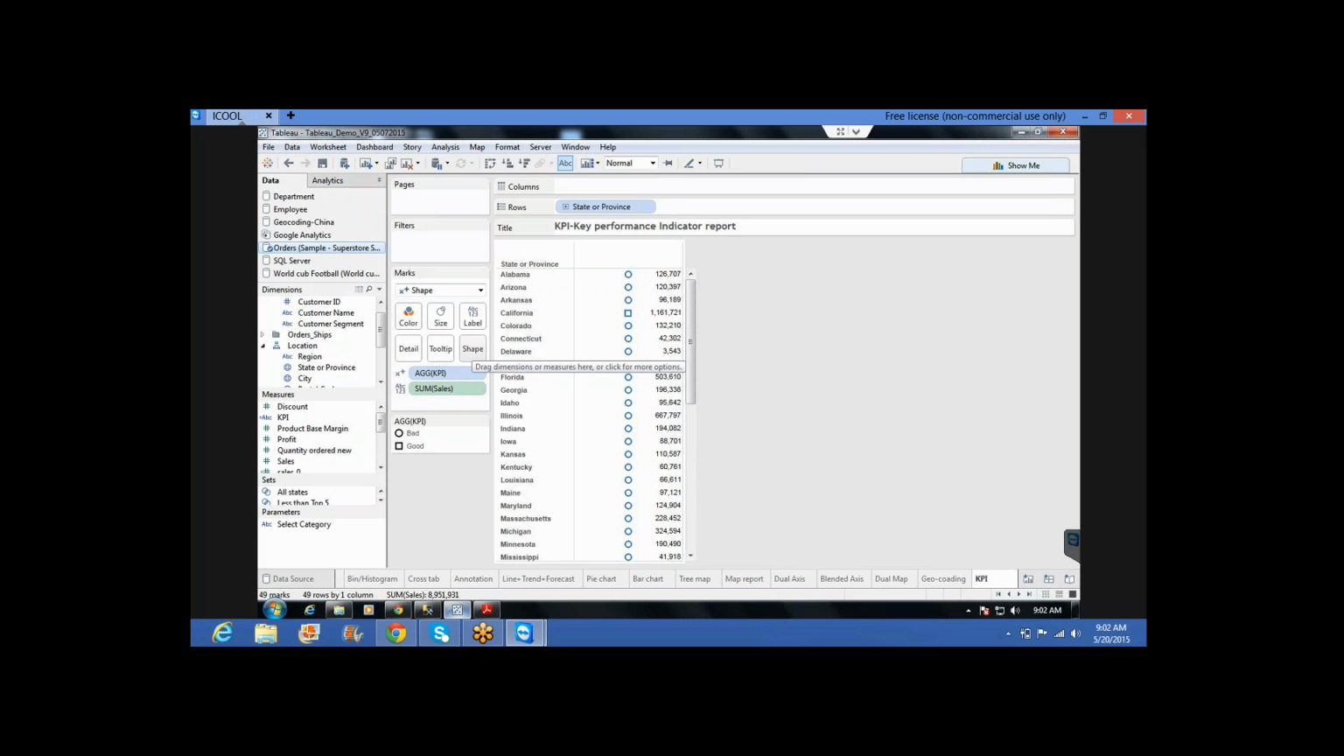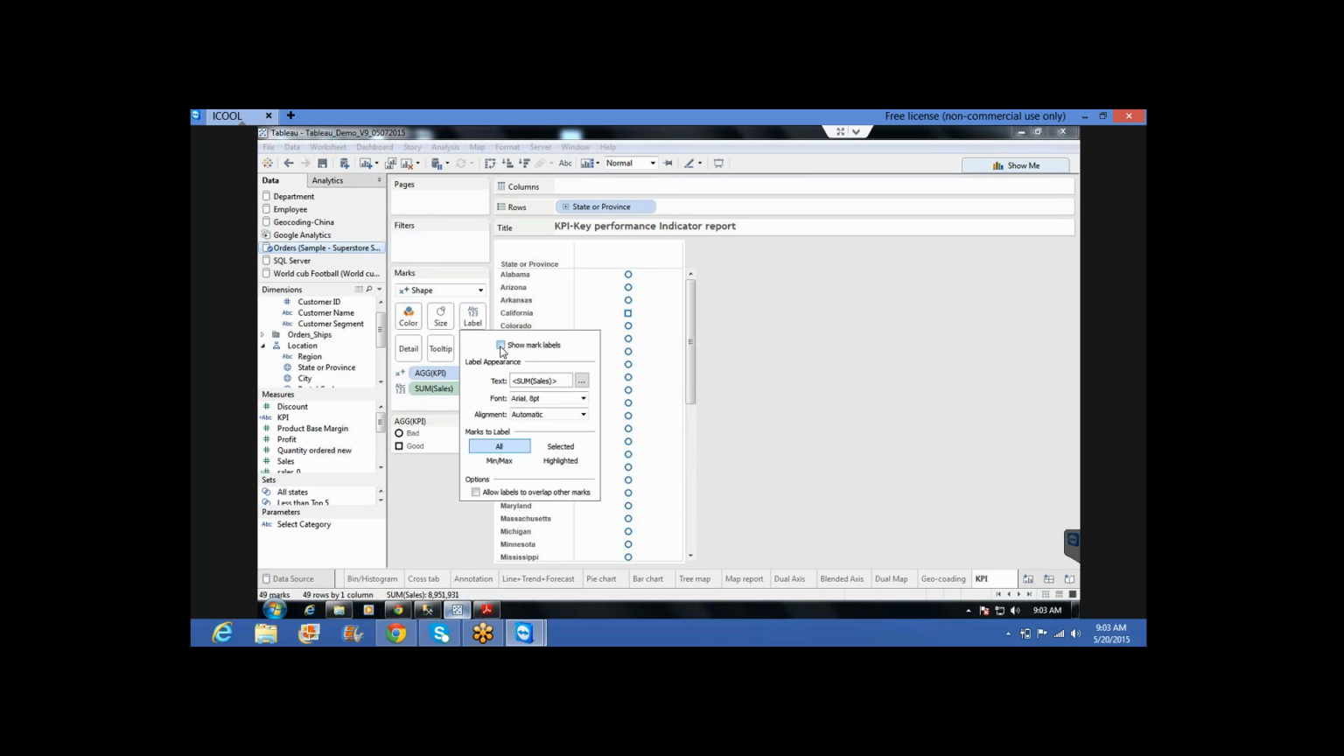Okay. Now you can see that the good is having a square box and bad is having a rectangle. It's a circle. So it indicates the different boxes. Now I can go to the label and show mark label. I'll put it like this.